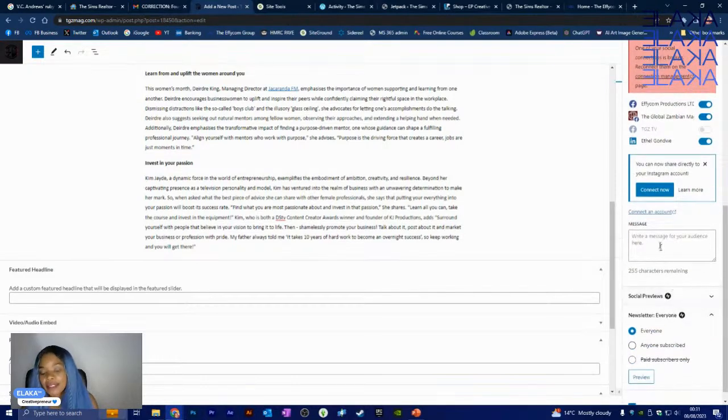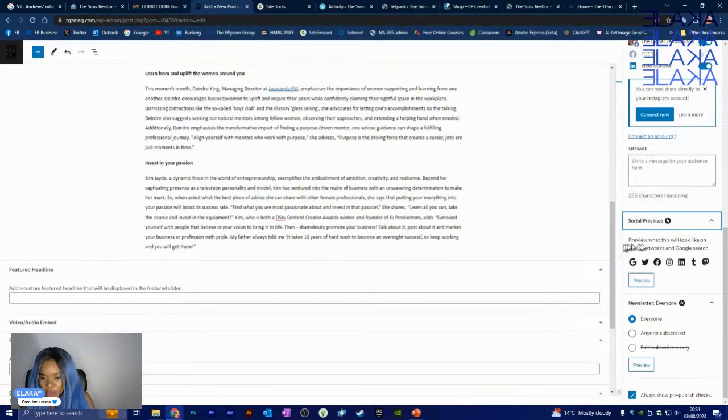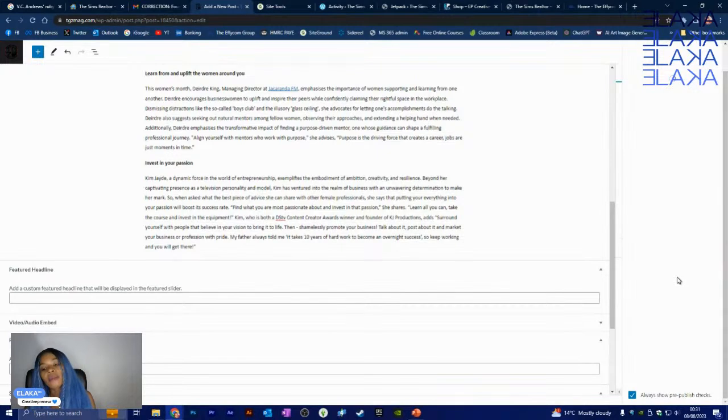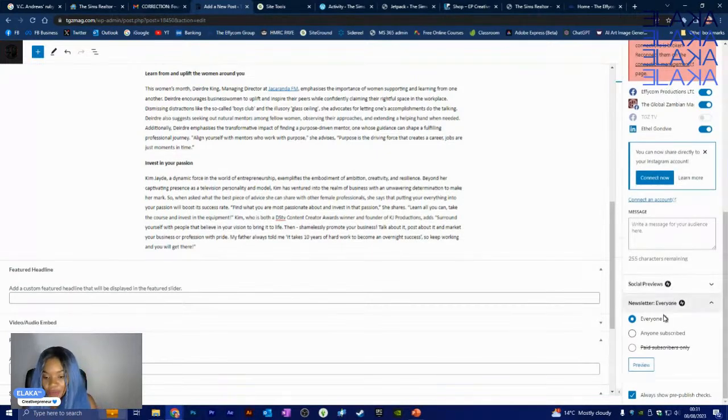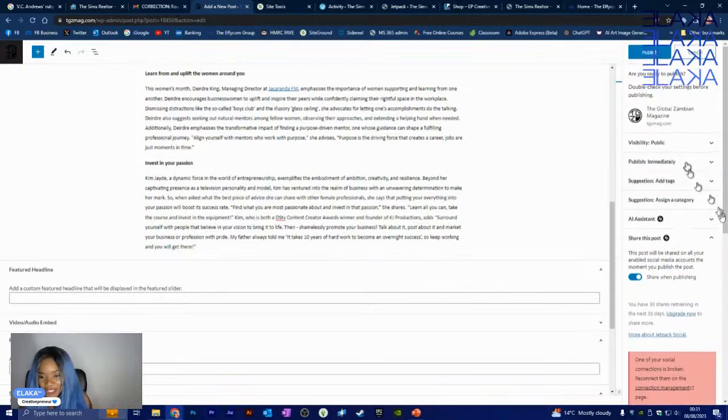And then here you write a message. So this is like a little short excerpt, so that when it shares to those social media, it's going to have a little caption that goes with those social media posts, basically. And then here you've got the social previews. So preview what this will look like on social networks and Google search. So you can actually preview what the post. Oh, has it just removed my preview? I really hate, I don't know why WordPress. That's one thing, my one pet peeve that I have with WordPress, it does this refresh thing that it does.